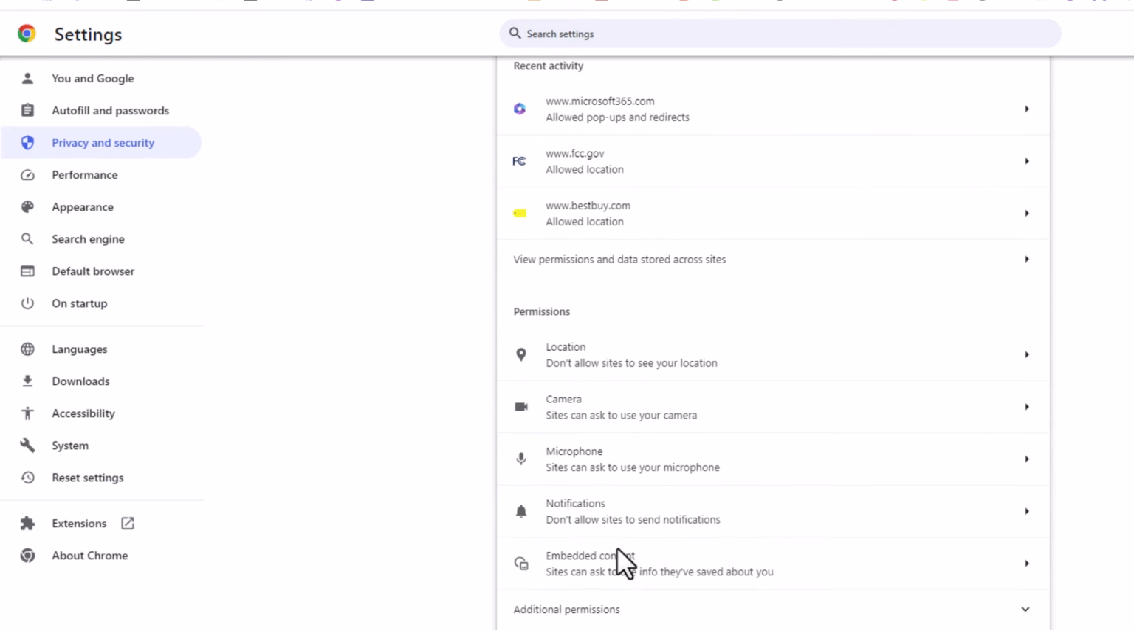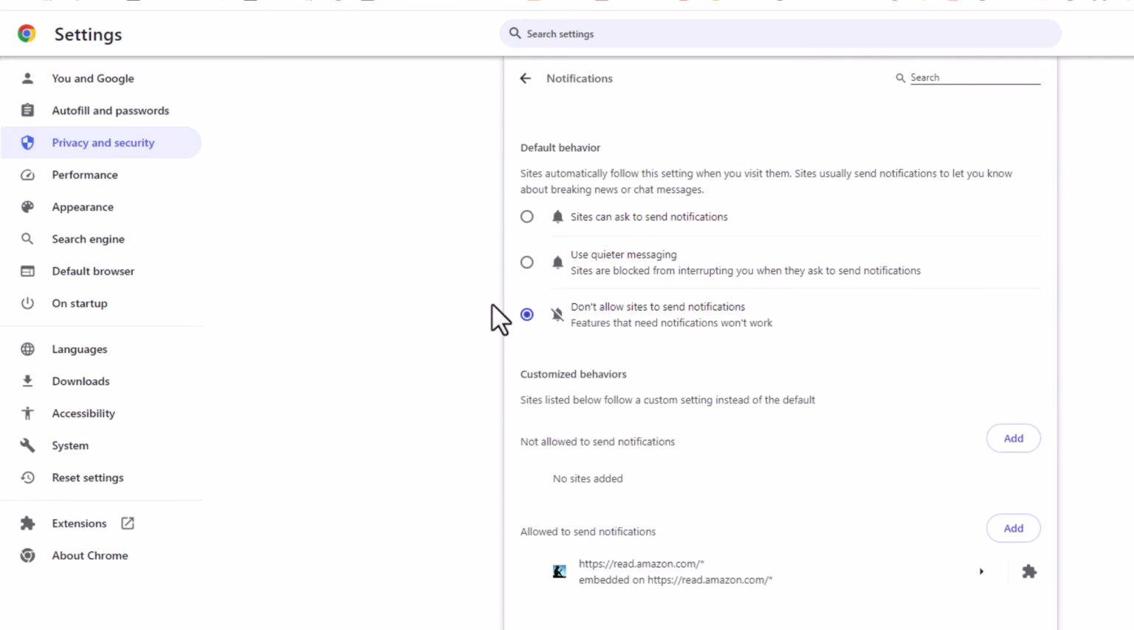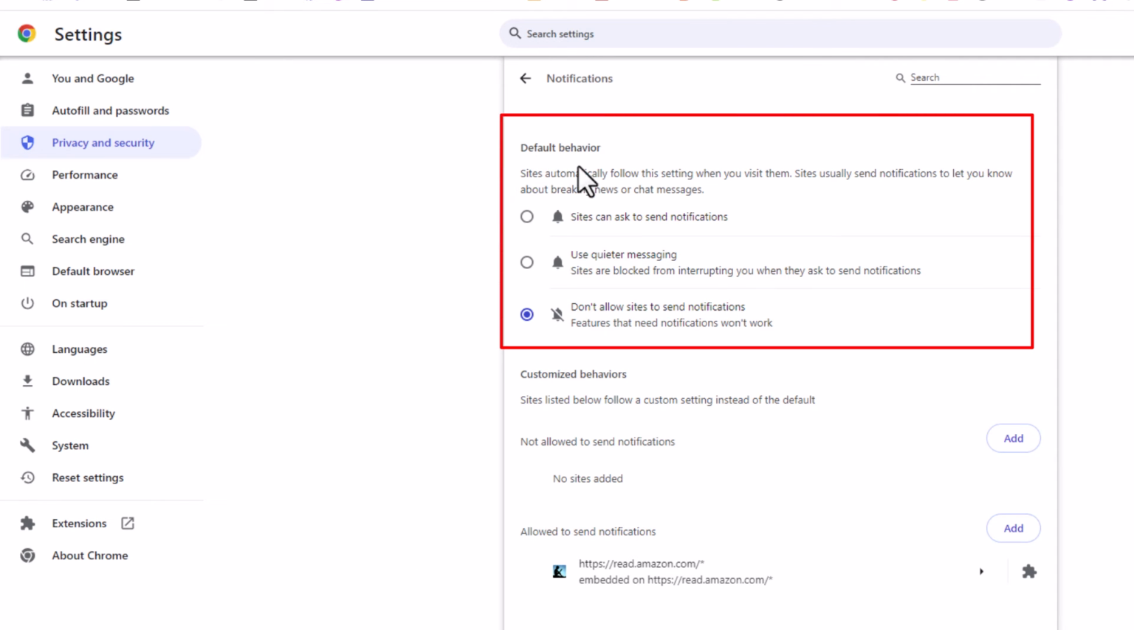Then you'll scroll down to where you see the Permissions area, and right in here, Notifications. You want to click on Notifications. And right up here toward the top, Default Behavior, it gives you 3 different choices.